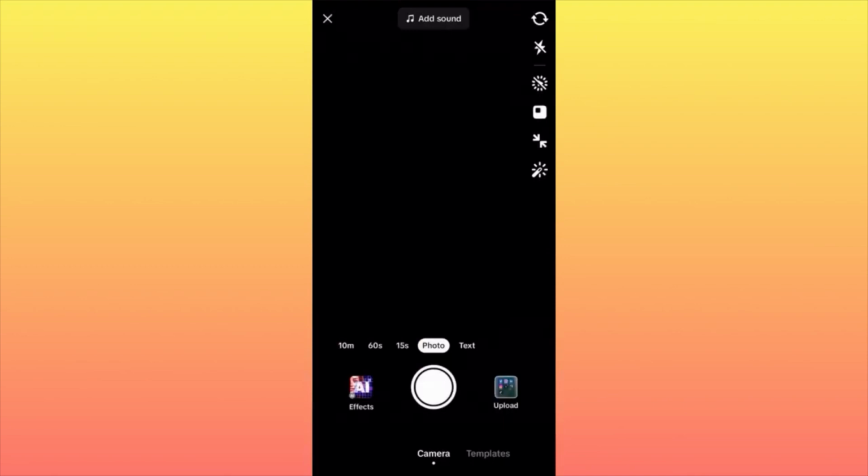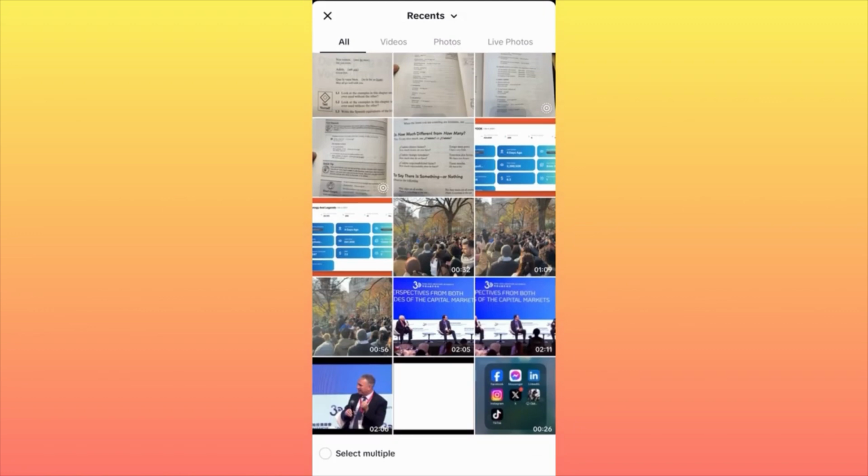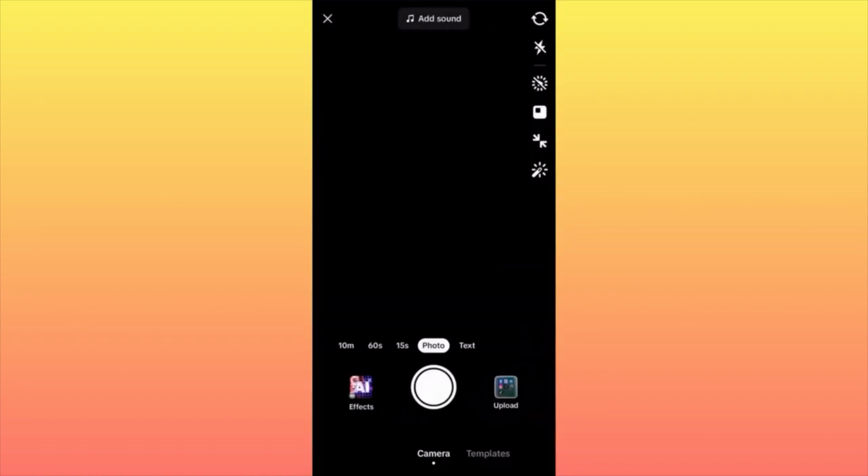If you already have a pre-made video, all you have to do is go back and then click on the right side where it says upload. This is the place where you're going to select from your phone whatever content you would like to upload. In our case, we're going to choose this short form video. We're going to add this video.